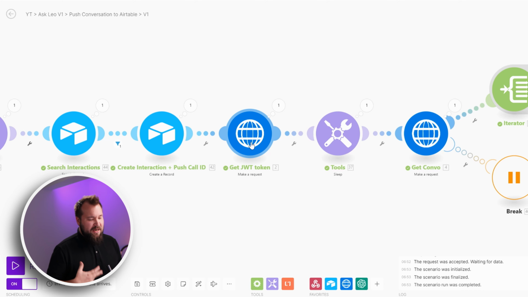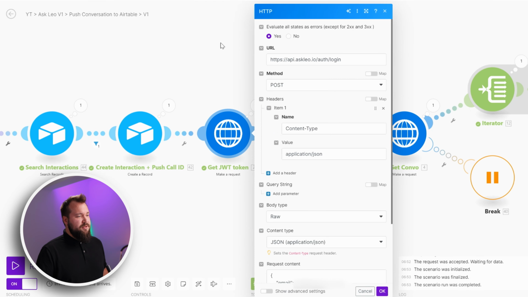And this is where things get a little bit complicated, but if you follow these instructions, you should be just fine. So in order to generate an API key from Leo, you kind of have to do it manually as of right now. I'm sure very soon they're going to change this process, but for now we have to generate our own JWT token, which is almost like an API token. So how do we do that?